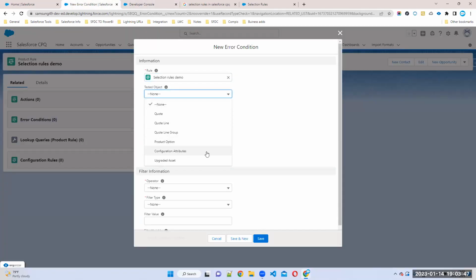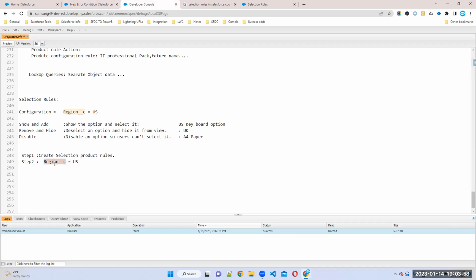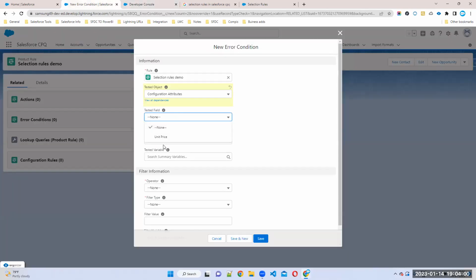Configuration attributes object. What is the field name in this object? This is the field, region. Currently it is showing here. Right, not showing or showing? Not showing. How can we add it? This is just a pick list only. How can we add that one?